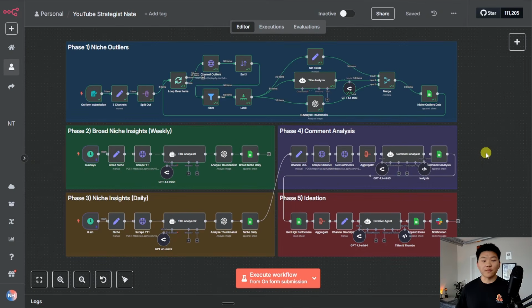All right, so that's phase 1 of this workflow, which was basically a form submission, so you set that off whenever you want. Now, the rest of these phases are automations that go off on a scheduled trigger.